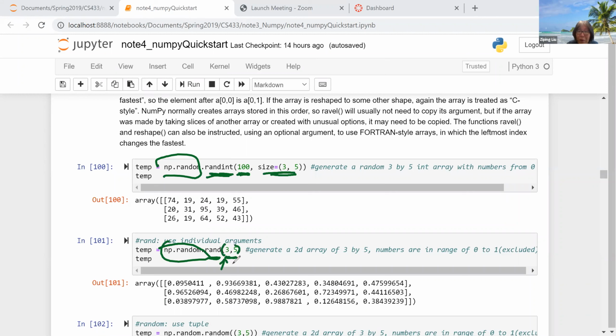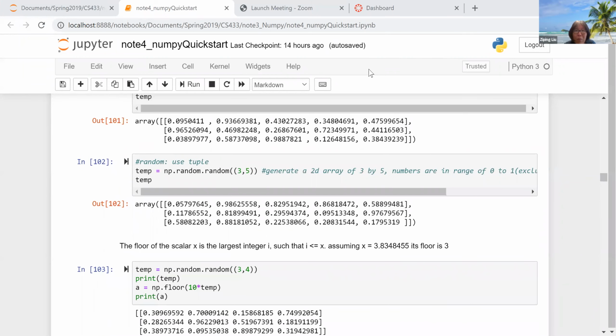The method's parameters are individual parameters, so you plug in individual arguments, the first argument and the second argument. This also specifies the shape, so it's 3 by 5.